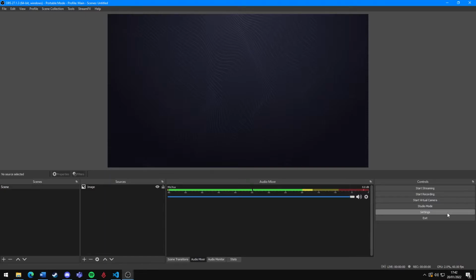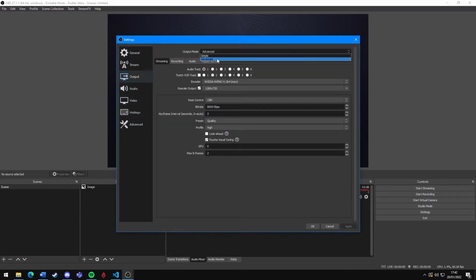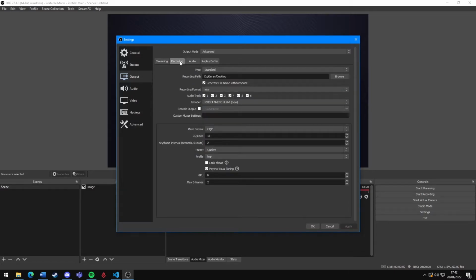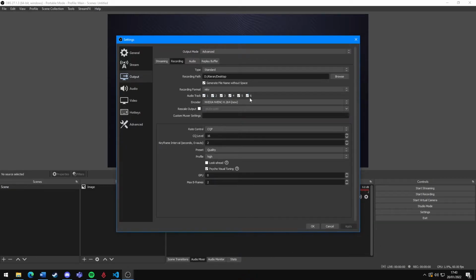To set up multi-track recording in OBS, go to Settings, and then Output. In this menu, ensure you have the Output mode set to Advanced, and then in the Streaming tab, ensure that you have Track 1 selected. This ensures that your live stream will be broadcasting the correct audio track. Then move over into the Recording tab. Here, tick each of the individual audio track checkmarks to enable them within your recordings. Now we can specify the tracks that we want to record separately, as well as our audience mix as normal.